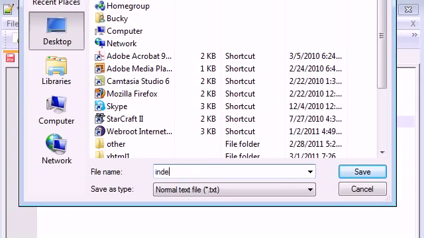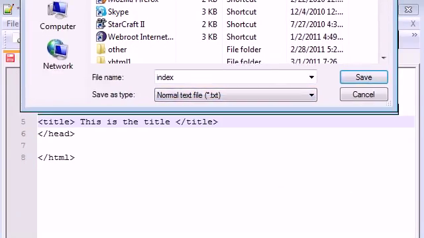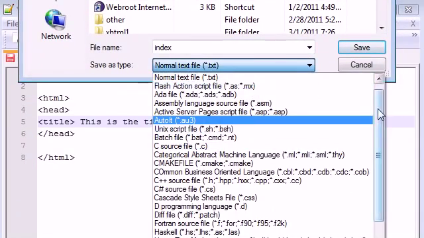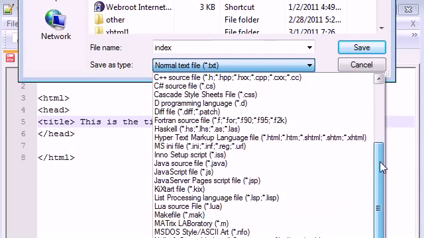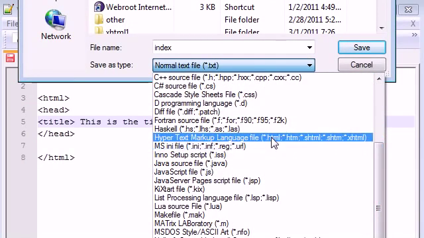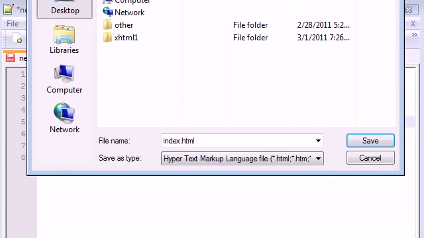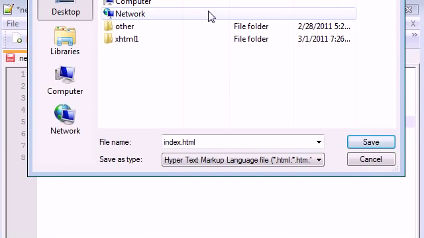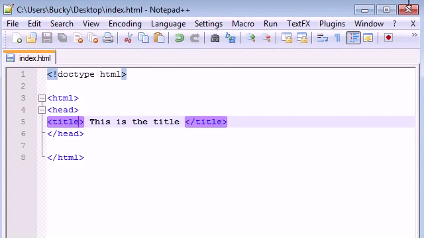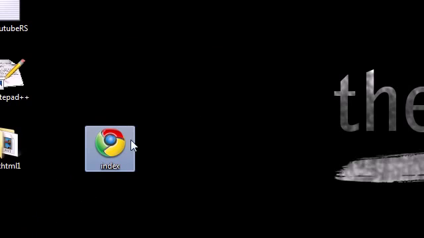Go ahead and name your file index. Now, index is pretty much the main name, it's pretty much the home page. So let's go ahead and save that as index, and make sure you don't save as text. What you want to save as is a special file type called HTML. So scroll down until you see something called hypertext markup language. That's HTML. That's pretty much the type of file. It's pretty much the website file. So let's go ahead and save this first. And look, here's my HTML right here.